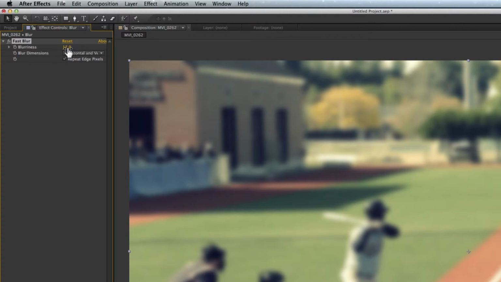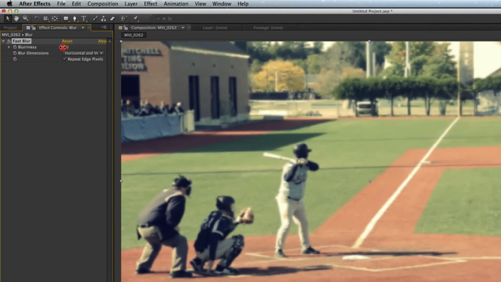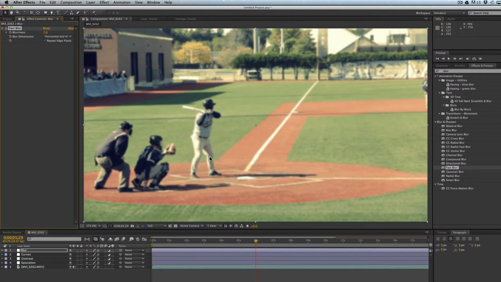Now a value of 17 for our blurriness is certainly more than we need it to be. We'll fit the image back into our frame. We just want to soften the edge. And maybe a value of 7 is something that's going to work well here. Now, obviously, we don't want to have the center of the image as soft, or at least I think that. But you can see how it does give a certain look and age to the footage that we're working with.